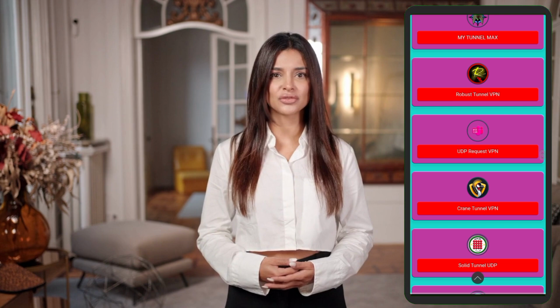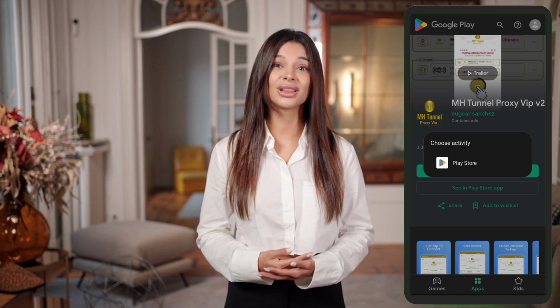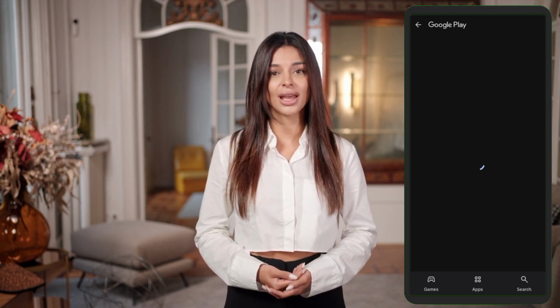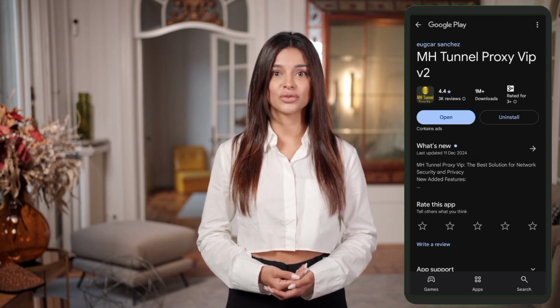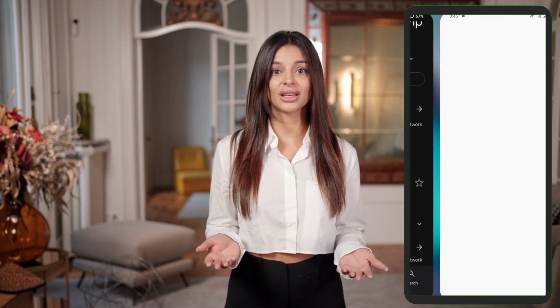Now you'll be directed to the Free VPN section where you'll see a list of different VPNs. Scroll down until you find MH Tunnel VPN. Tap on the MH Tunnel VPN option and then tap the Install button. This will start downloading the app to your device. Depending on your internet speed, it might take a few minutes to finish installing.